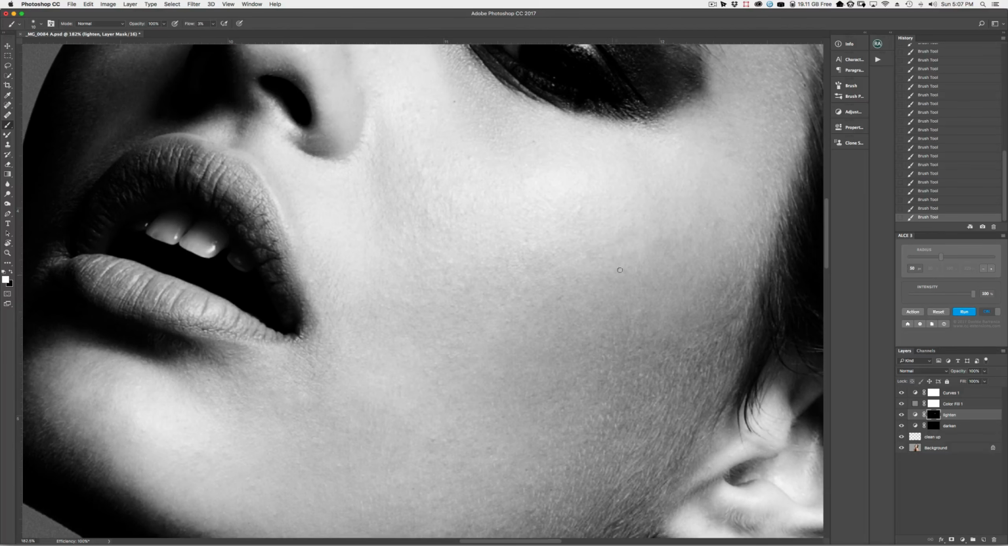It's not uncommon for me to spend the vast majority of my time on an image like this, on a beauty image, doing this particular step. This is easily the most time-consuming part of any retouch.